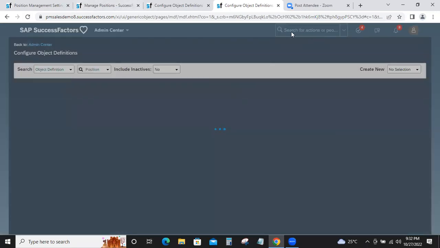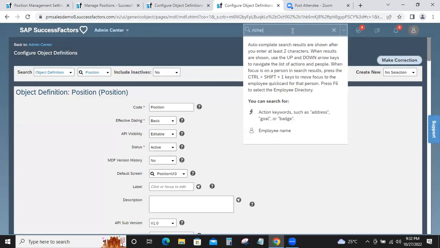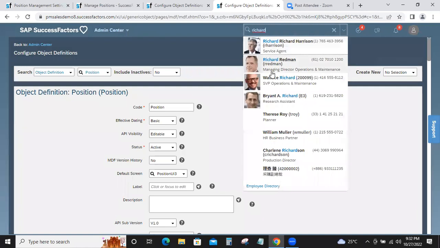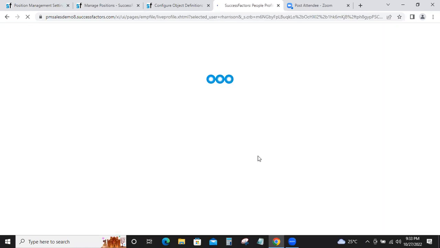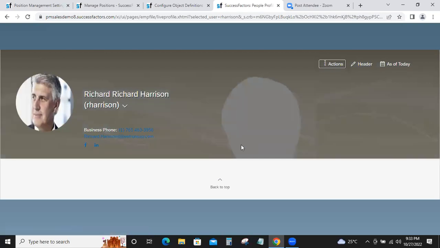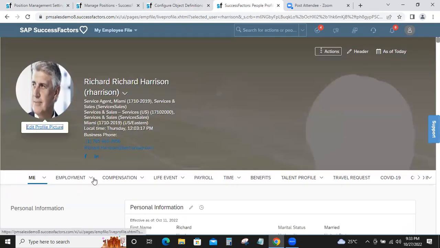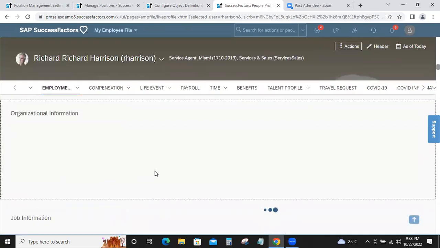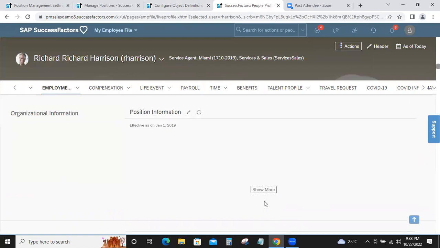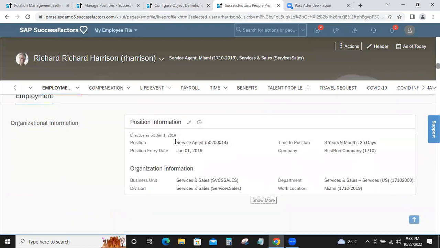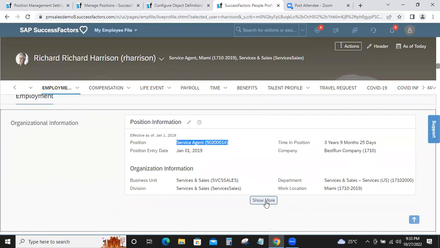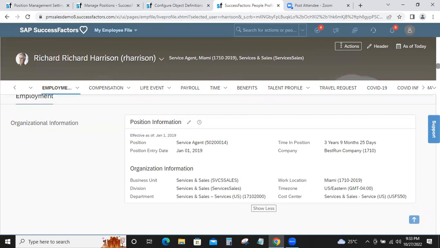I'm just going to any of the configured people profiles. I have selected one employee. I simply go to his job information. On top we have a position. Employment, I went to employment. We have org information. So if you see here, this position, service agent position, is directly linked with all this org information, right?